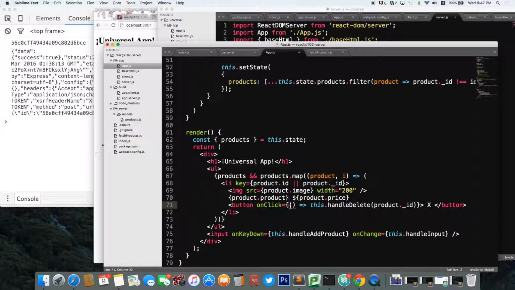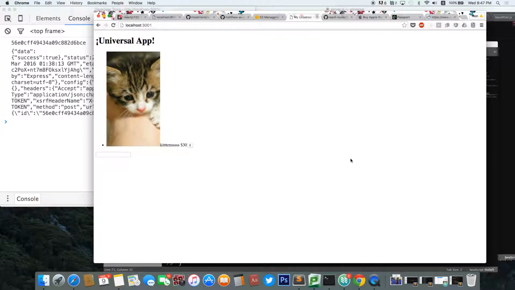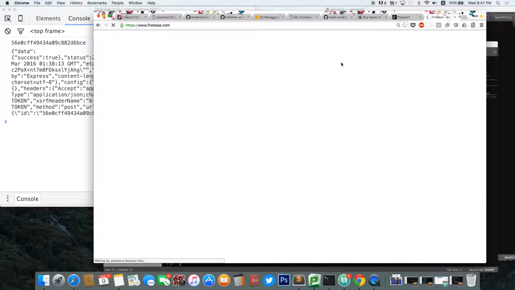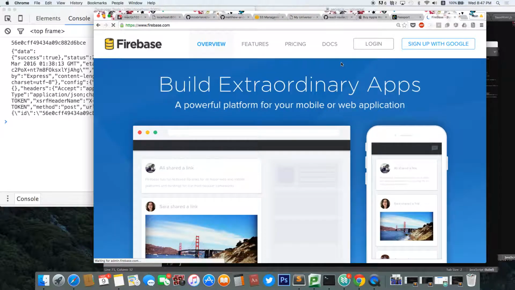Okay, and you were asking about Firebase, right? You weren't there when we were doing the chat app, but Firebase is a cloud database that will push real-time changes to you. So you just hook it up.